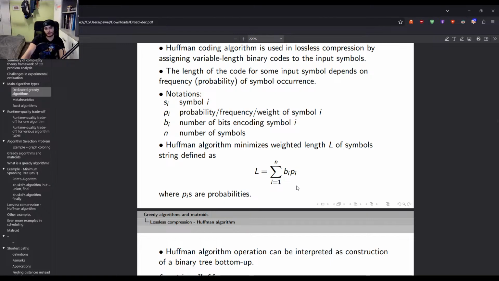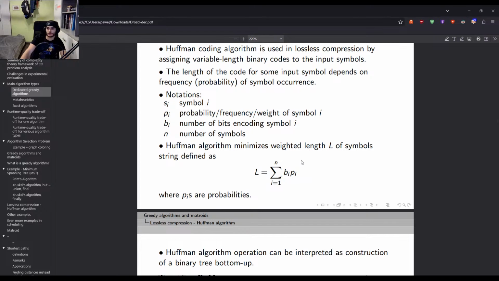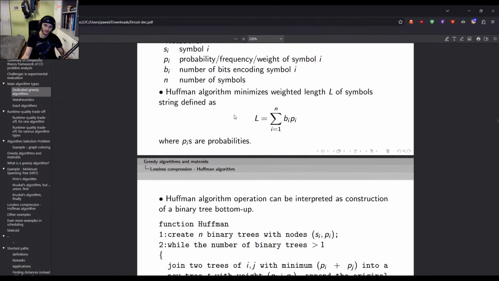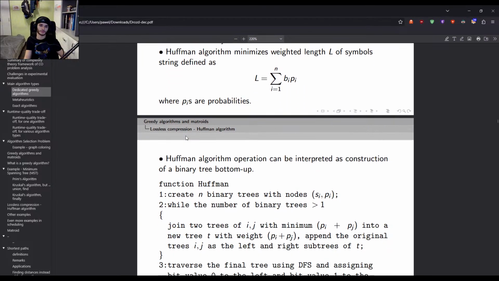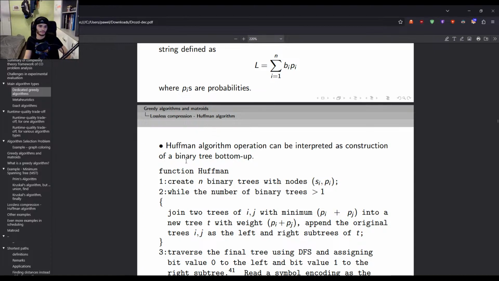Yeah, basically, so this L function is minimized by this algorithm, where we take the probability, so frequency of the symbol, and the cost of the symbol. So symbols with high probability should have low cost, and we can afford for rare symbols to give them longer sequences because they just appear not so often, so they won't be contributing to the total cost as much.